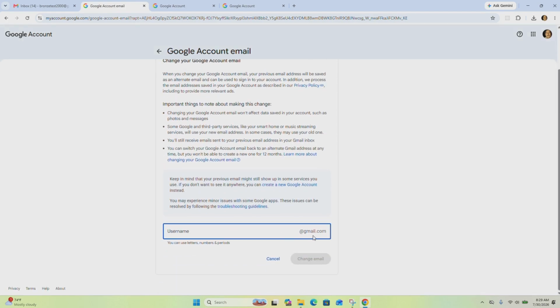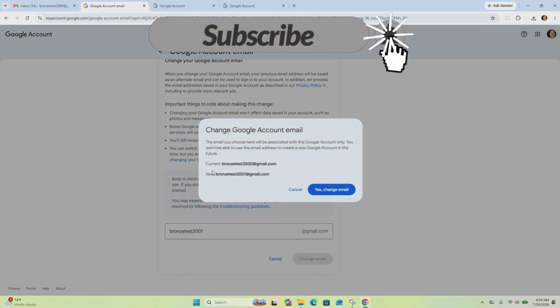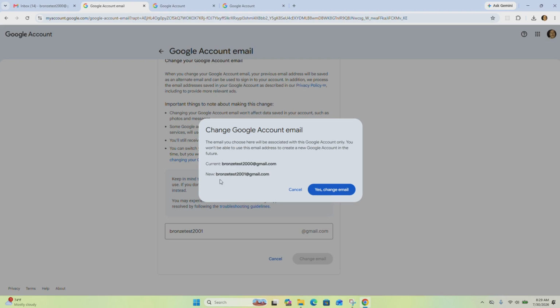Good. So now you can see username. So now let's make it a Bronze Test. The other one was 2000. Let's make it 2001. So now we tap on change and you can see my current is 2000. My new is 2001. When you tap on yes change, you change it.